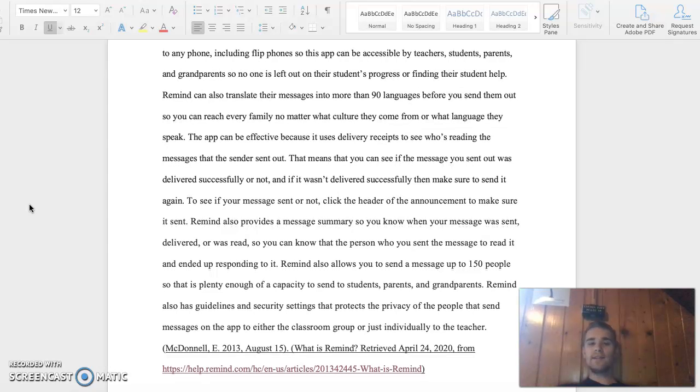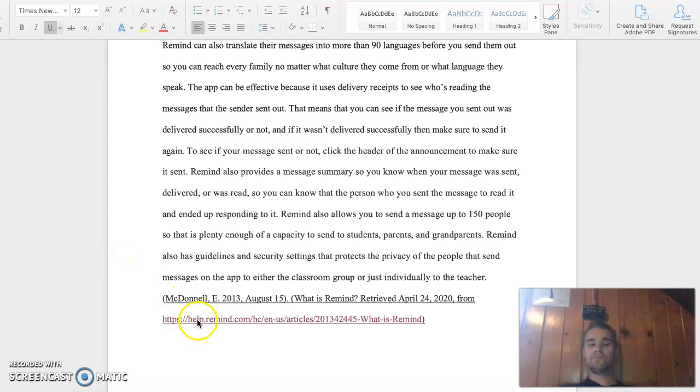Remind also has guidelines and security settings that protect the privacy of the people that send messages on the app, either to the classroom group or just individually to the teacher.